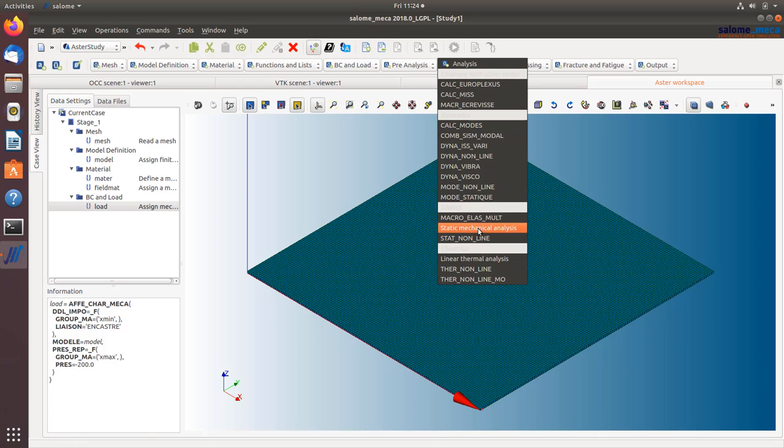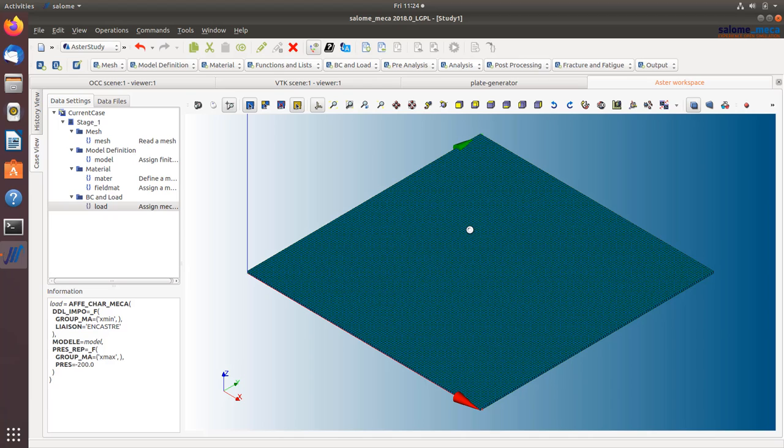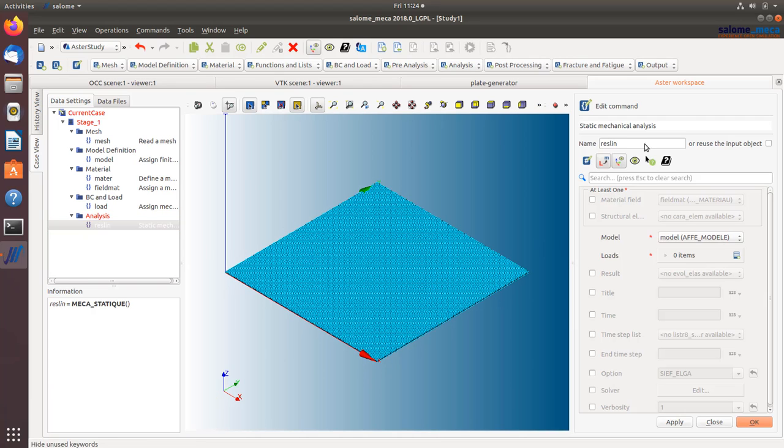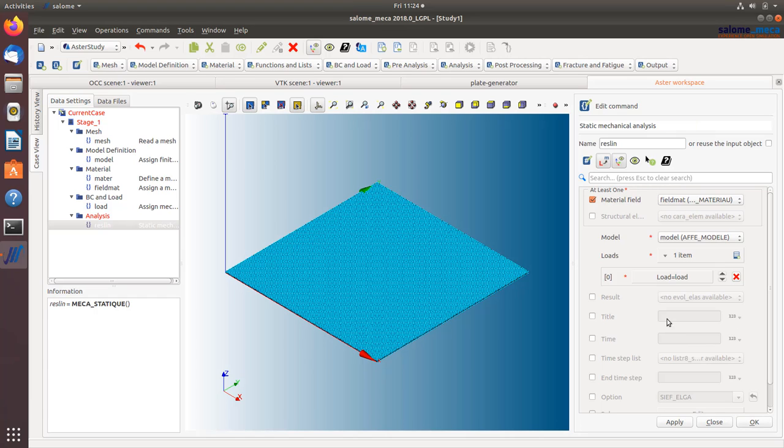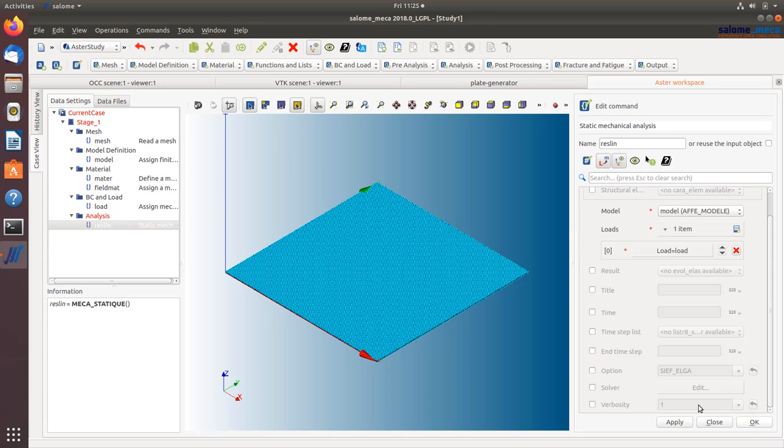So my simulation will be static mechanical analysis. So let's choose the material field. Let's choose the model. Let's add the load. And that's all I need.